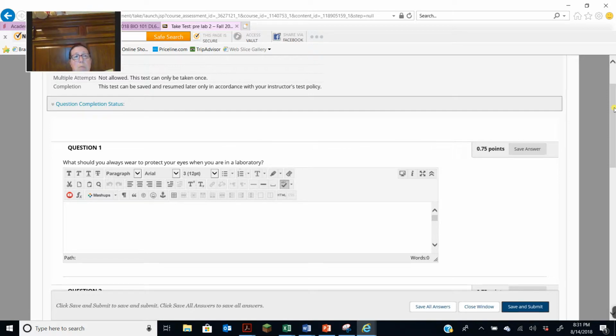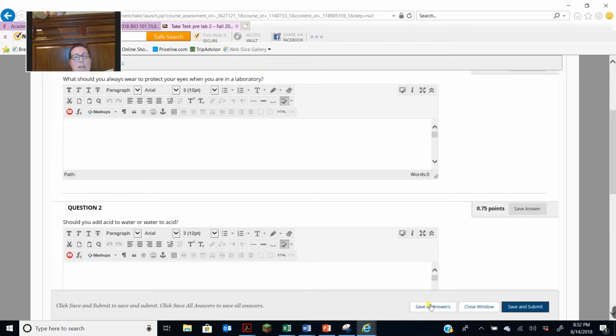Whereas before in lab 1, you were saving them as a Word document and then attaching them, here you're actually going in and answering the questions. So for example, what should you always wear to protect your eyes when you're in a laboratory? You're going to write down safety glasses here and then save your answer. You can also wait until you're done and save all the answers, but save your answers regularly, and when you're completely done, make sure that you say save and submit.